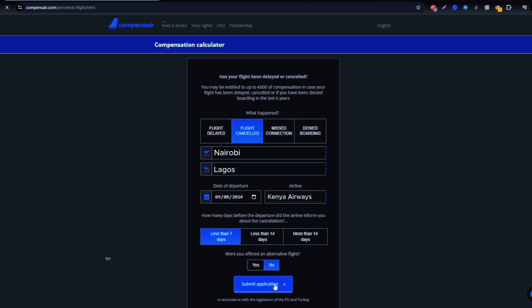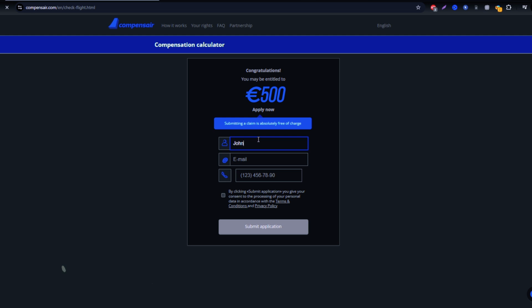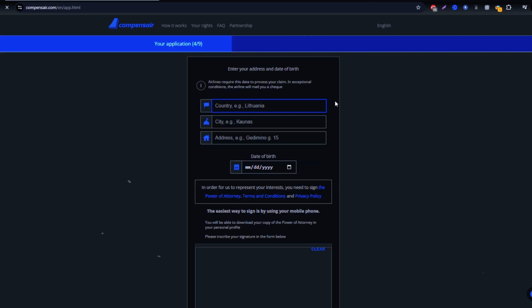Then, fill in your personal information, including your full name and email address. CompenSare ensures your personal data is secure throughout the process. After entering all the required details, carefully review the information for accuracy and click Submit.